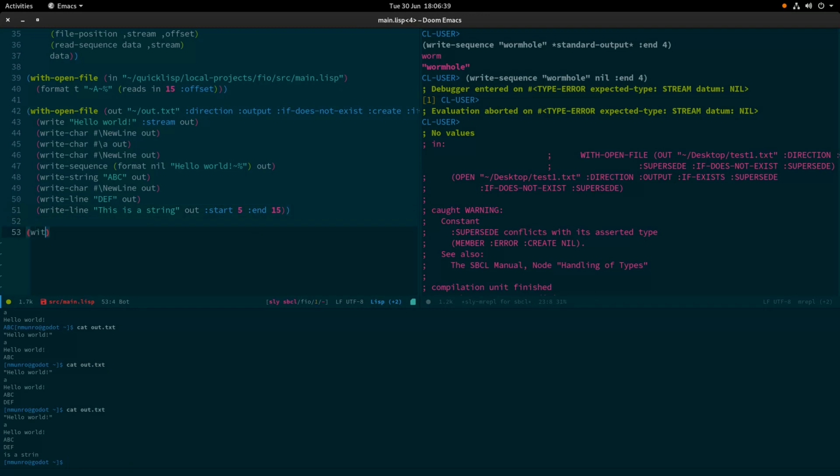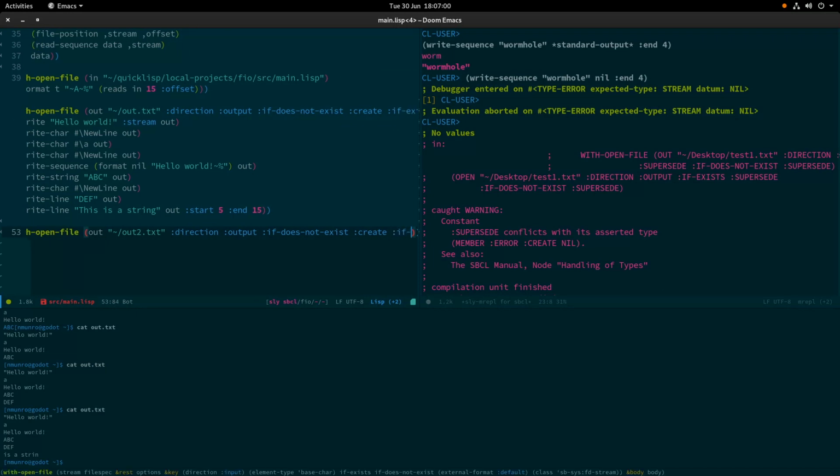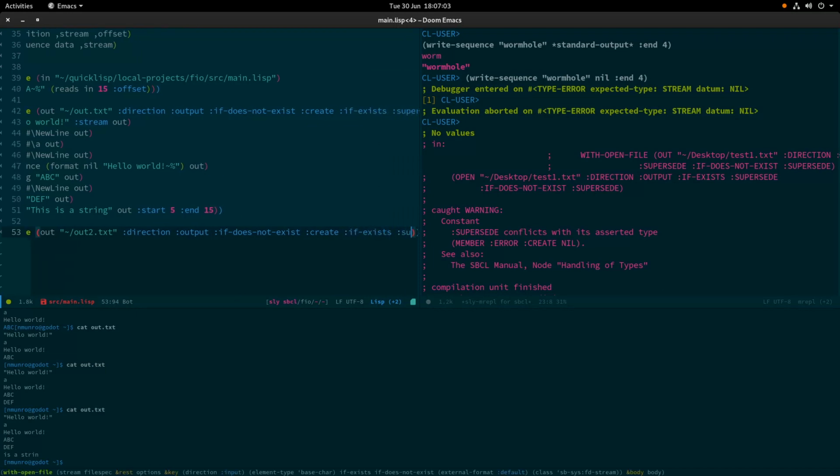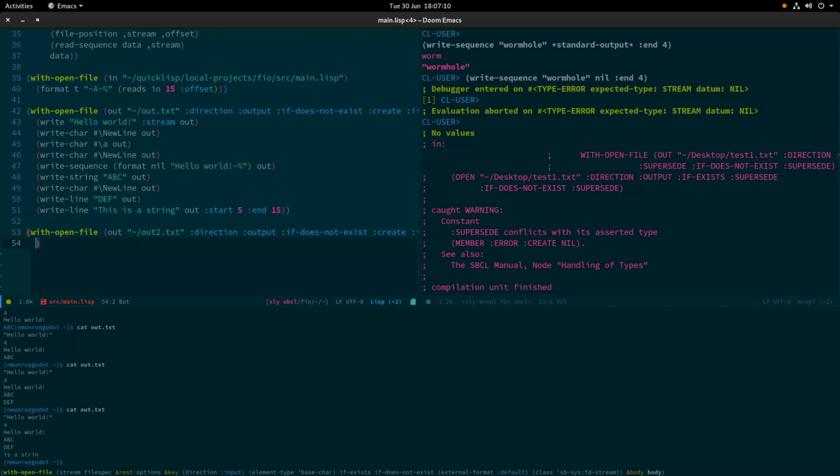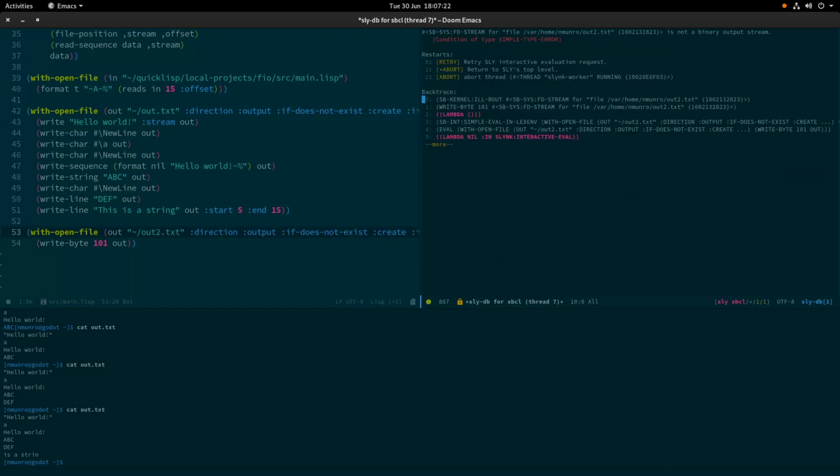So I'm going to say with open file, I'm going to say out, tilde slash out2.txt, direction output, if does not exist, create, if exists, supersede. And what we're going to try and do is use the write byte method. So this takes an integer, so I'm going to say 101, we'll say out. This might not work.